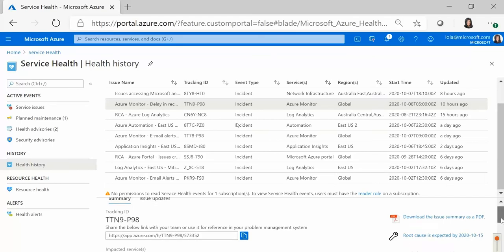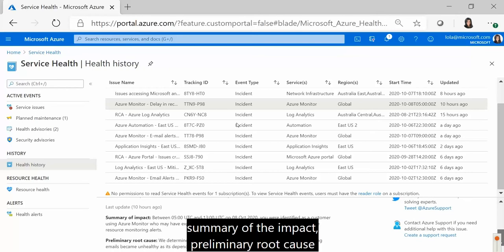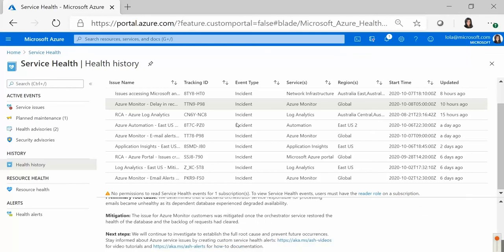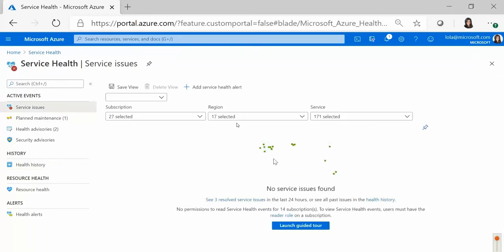Tells me the issue, what was impacted, summary of the impact, preliminary root cause, and mitigation. So that's Service Health coming back out. These are Azure resources around the world and the health of those resources.